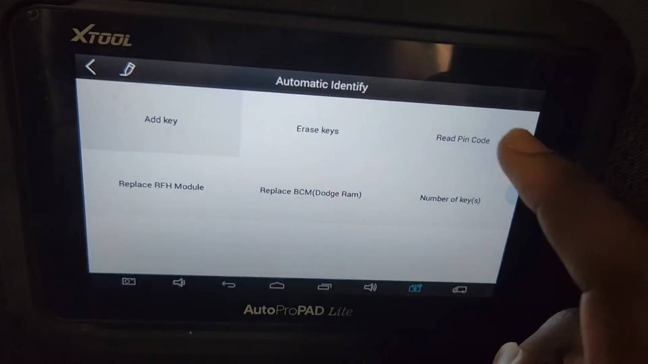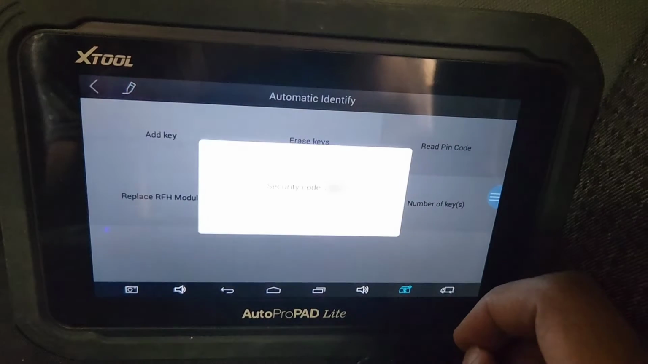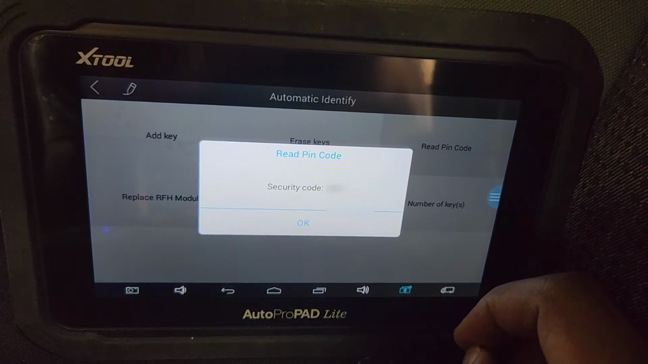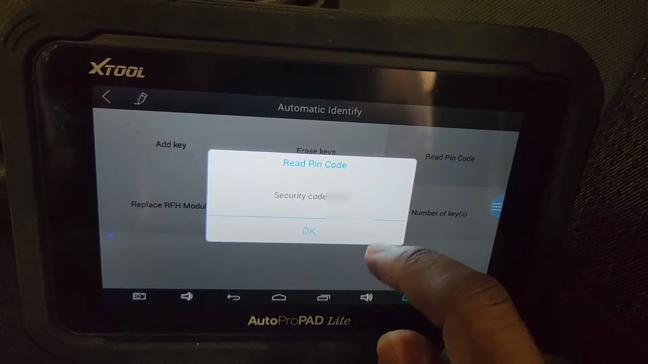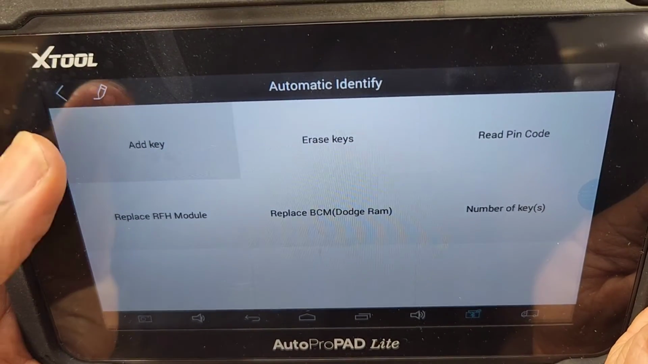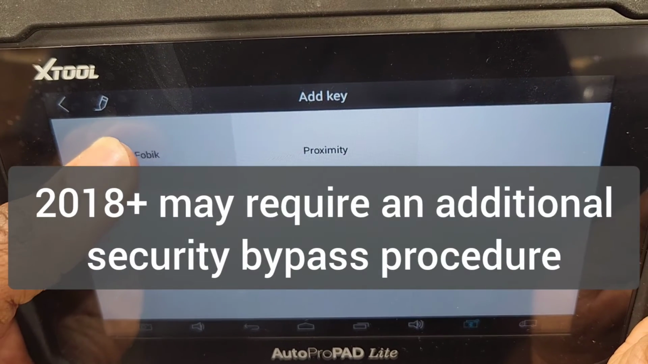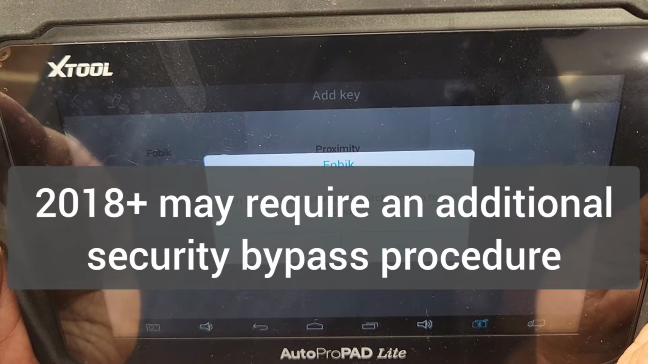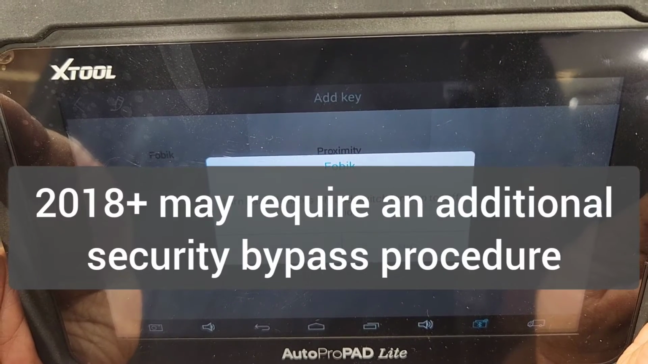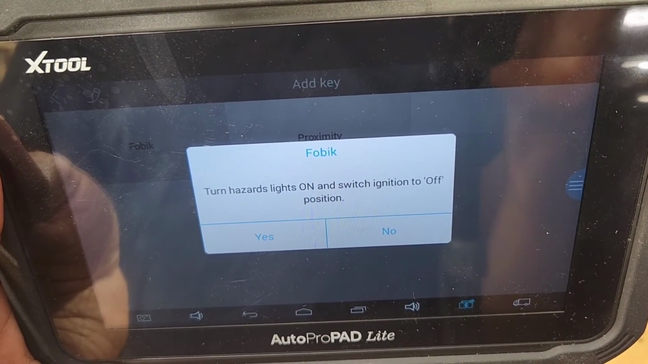I'm going to read the PIN code first. So that's my PIN code. I'm going to write that down. So I'm going to go ahead and add a key. And it's going to be a fobik. It says turn hazard lights on and switch ignition to off position. So I'm going to do that here in a minute.